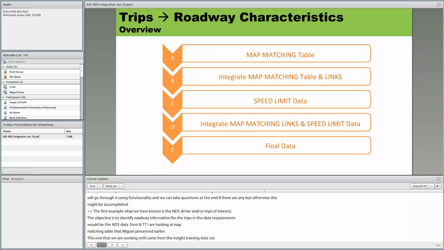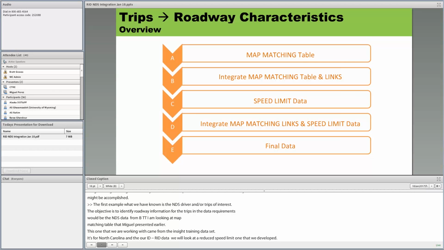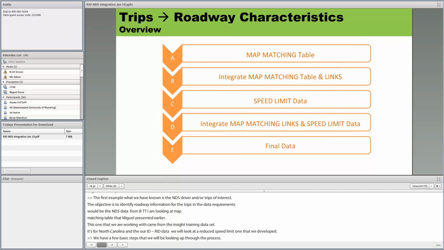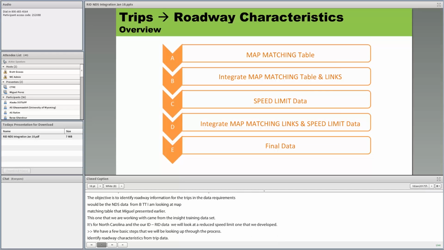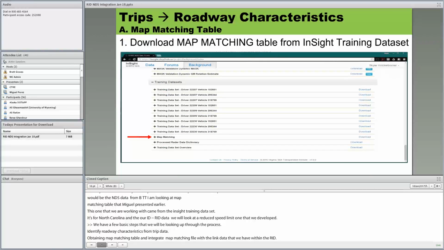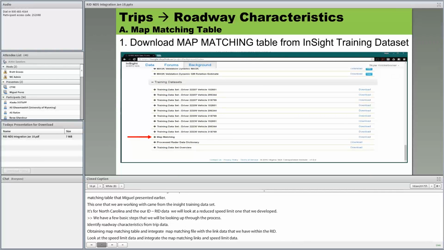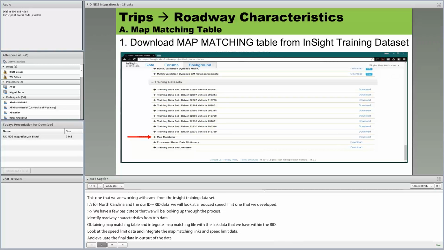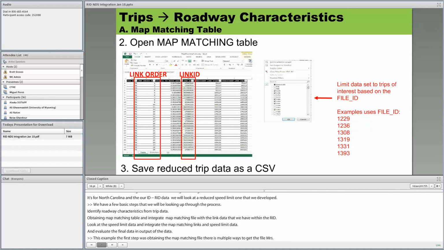In this example, the first step was obtaining the map matching file. There are multiple ways to get the map matching file. This is simply an example data set directly off the Insight data website. We have downloaded that data set. The contents, which Miguel has talked about before, include a file ID, which represents a trip. We have the link order, we have the link ID, and we have the from and to time entered and time left that link. This can be filtered by the types of trips that we're interested in. In this case, we're filtering it based on the individual trips, so we filter it to about 6 different trips. Here we're showing just an example of what that map matching table looks like.